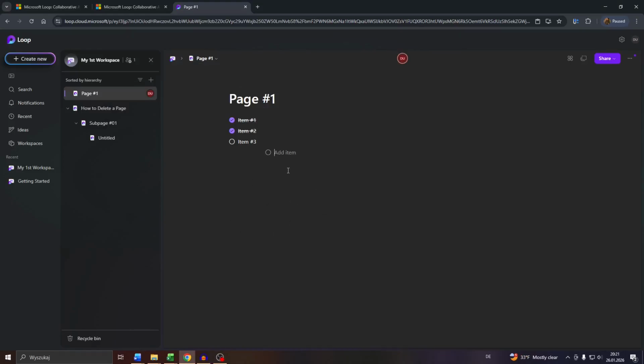In this tech tutorial video, we're going to reveal to you how you can add a table to your pages on Microsoft Loop. So let us dive into this. Head over to the page you would like to edit inside your workspace on Microsoft Loop.